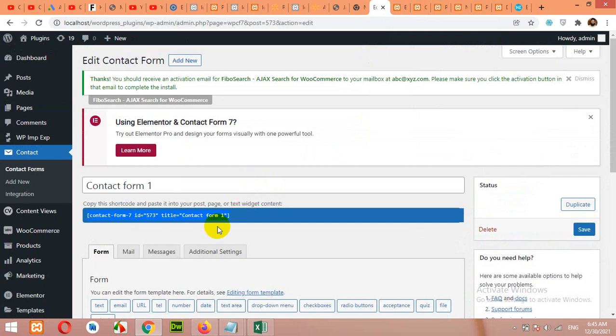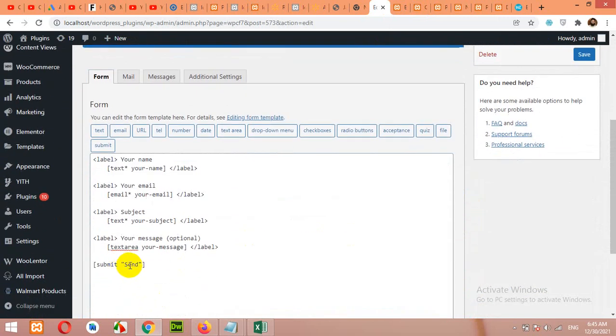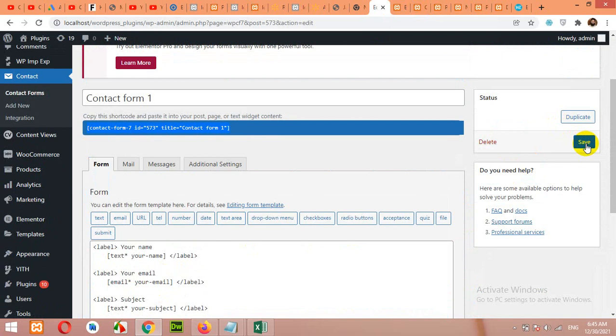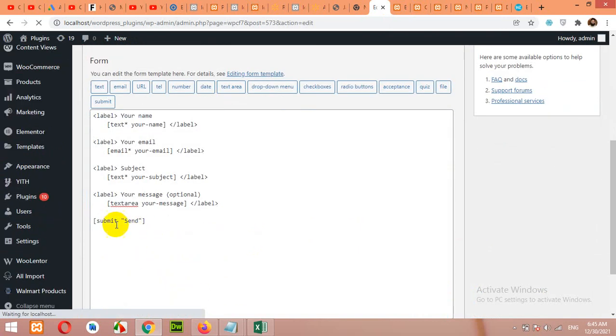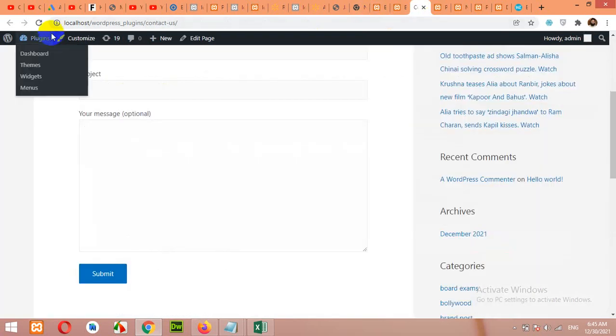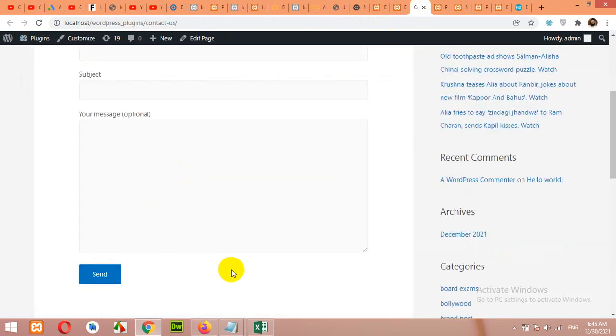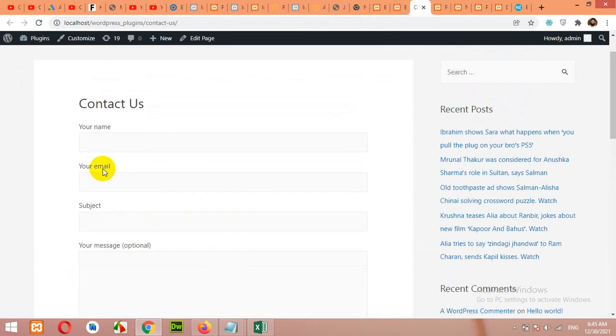So let's come back. We changed the submit title to send, so click on save to save these changes. Now refresh the contact us page and the button is send now. Okay, now I'll show you how you can add first name and last name in the same row. This half is one column and this half is another column, this last name.